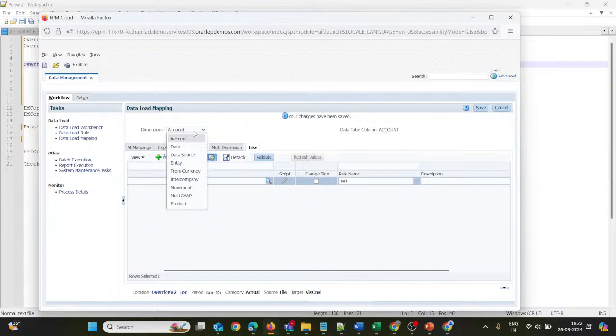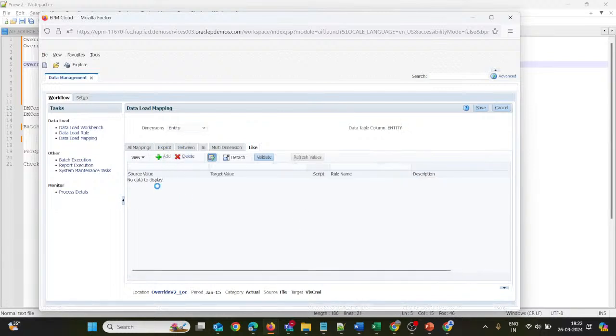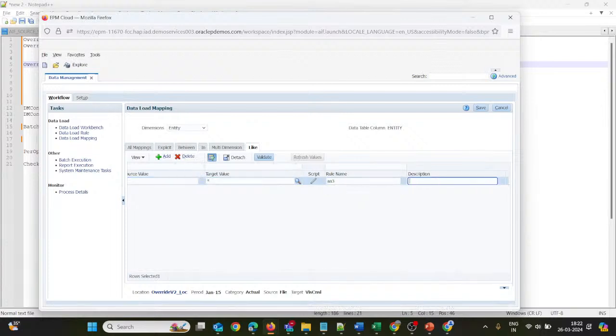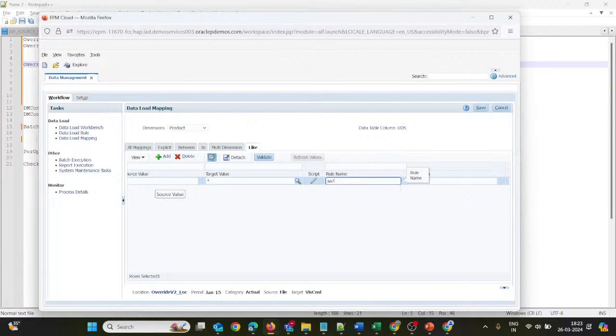I will quickly do the mapping for this. AE1 for account, and for data source I will use the star to star mapping. Save. Entity, star to star AE3. Intercompany, add star to star AA4. For movement I will use star to star AA5. We have this multi GAAP. Under this multi GAAP I will also use star to star 6, and for the product AA7. Now we have done the mapping for our POV.